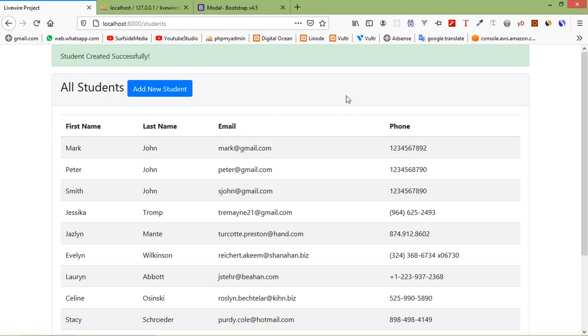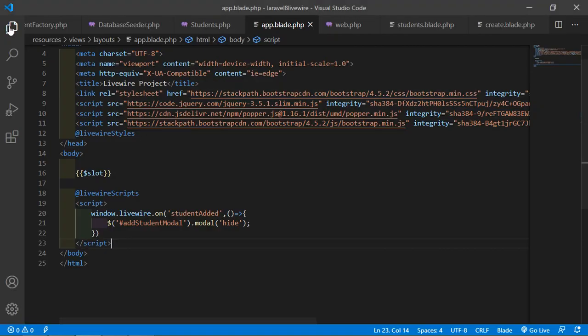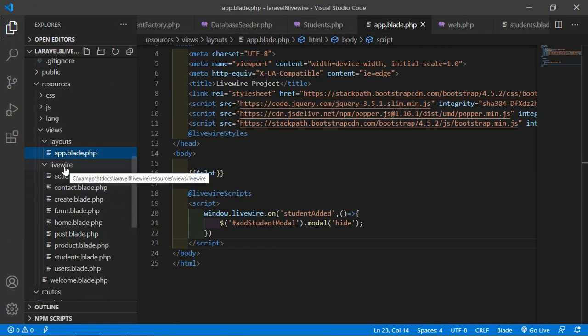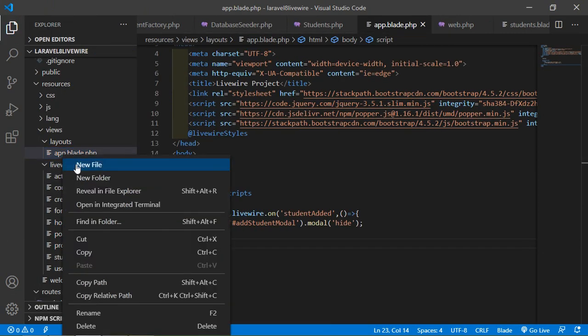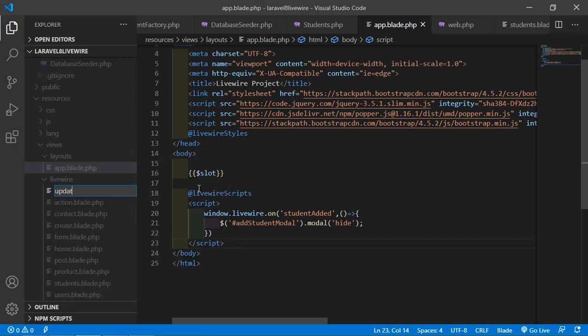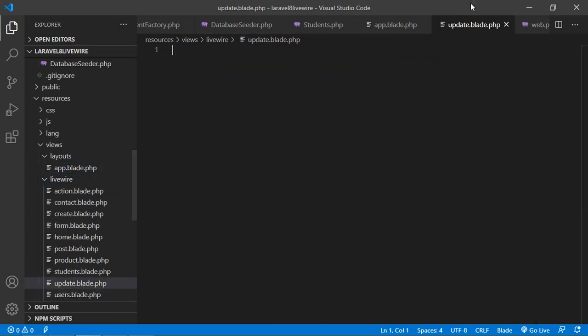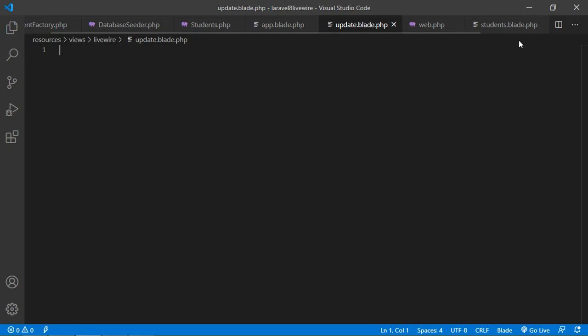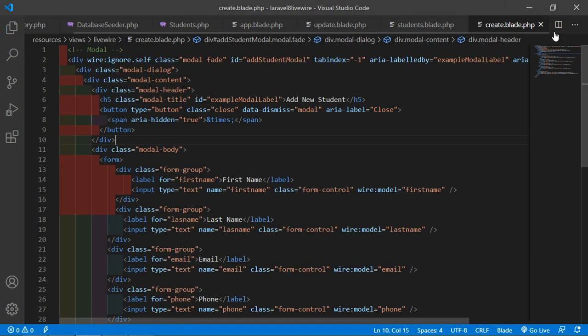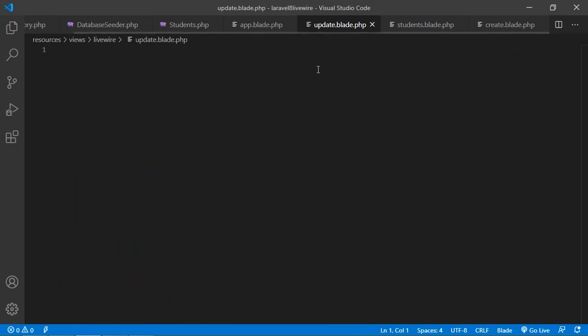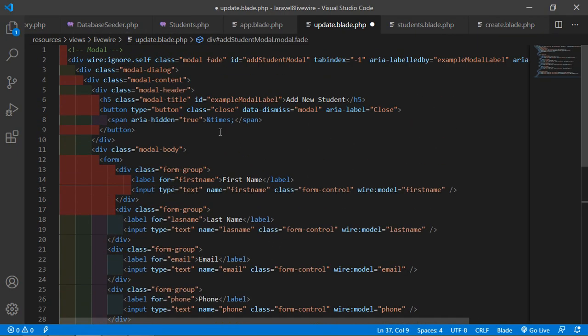Alright, now let's see the update operation. For that, inside this Livewire folder, let's create a new component view file. The file name, let's say, is update.blade.php, and inside this file, just copy all the text from the create.blade.php file. Copy all the text, and paste inside this update.blade.php file. And inside this file, let's make some changes.